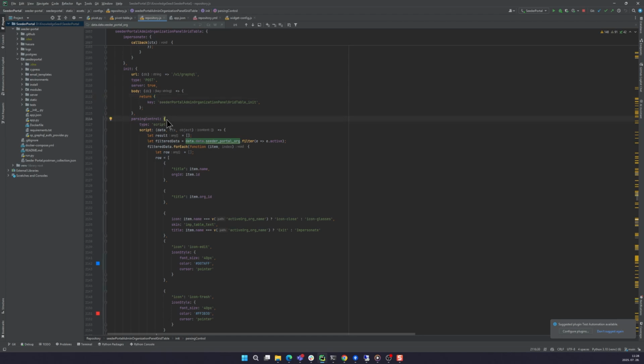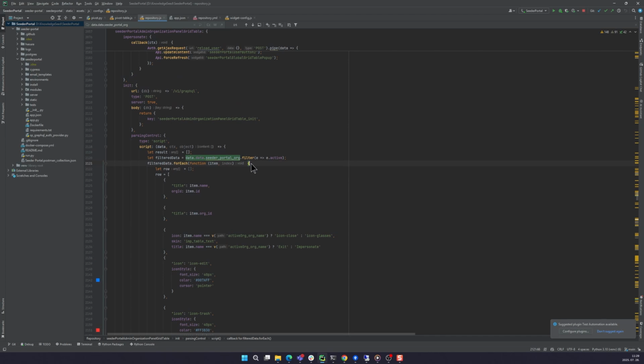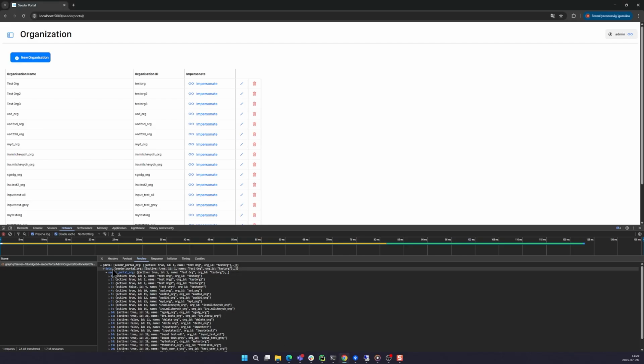Parse and control is what is a bit different compared to MDX data loading. Here we create the result, which is an empty array that we will return with the result. We also create the filter data variable, into which we load the data that is active from the query response. Here we use data.data.cedar_portal_org, and we know to use this because we can see here in a sequence where the data is located, and we only need the active ones.